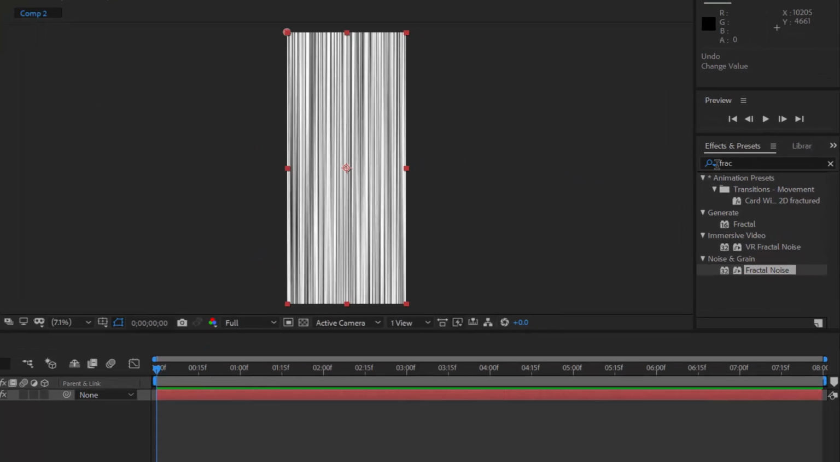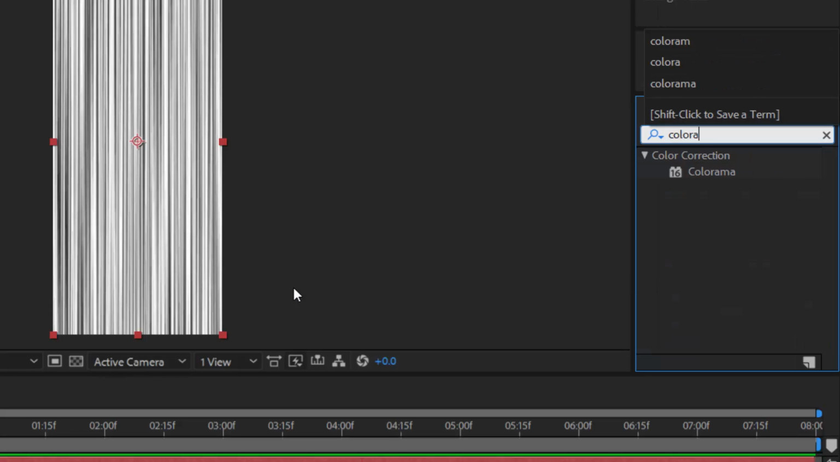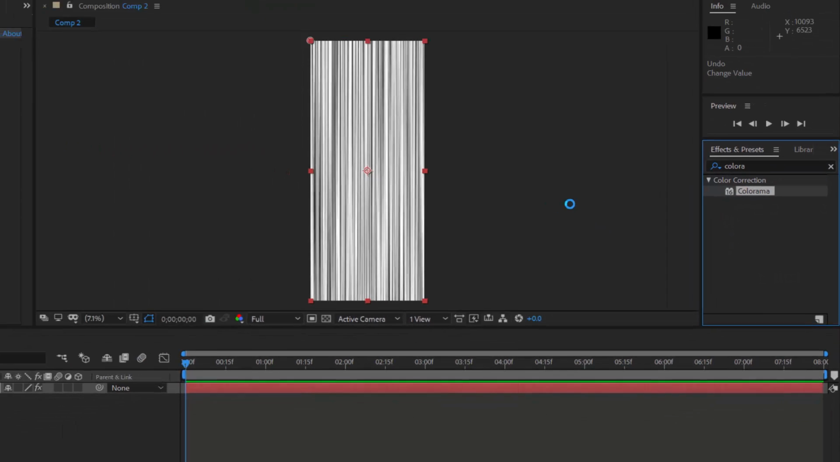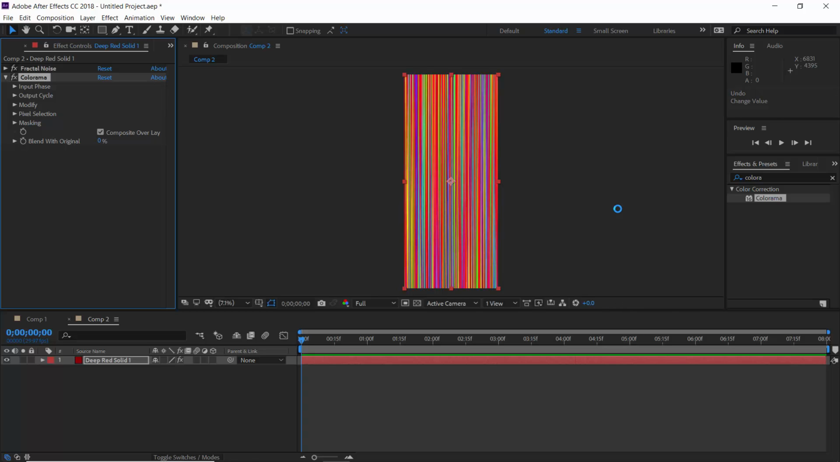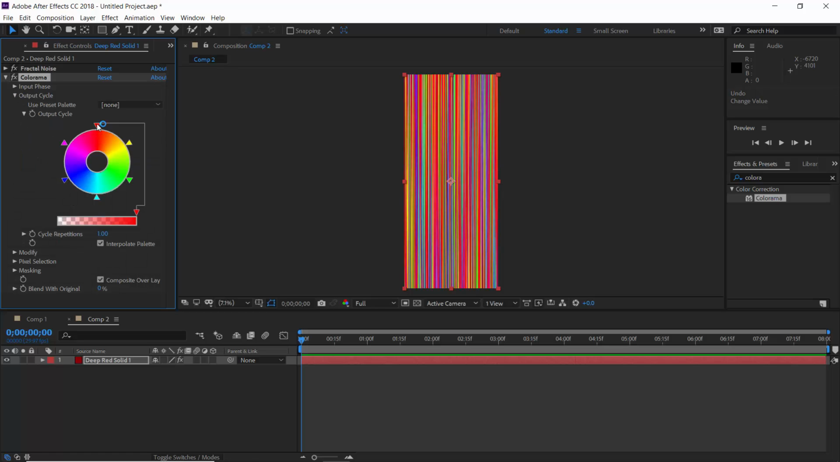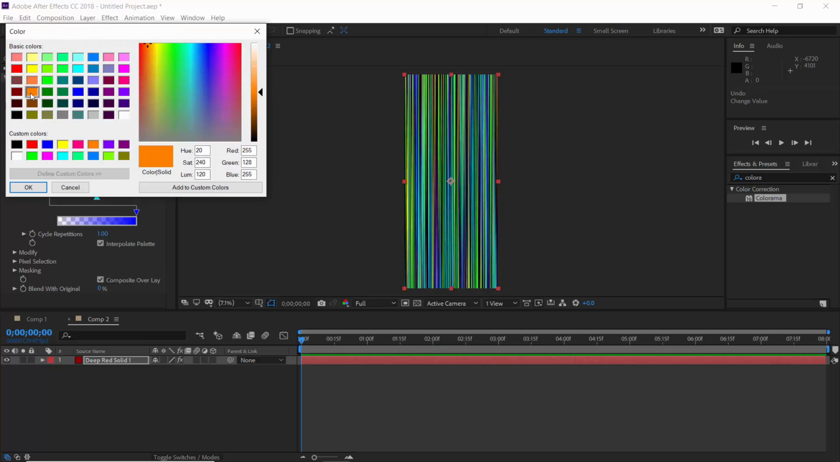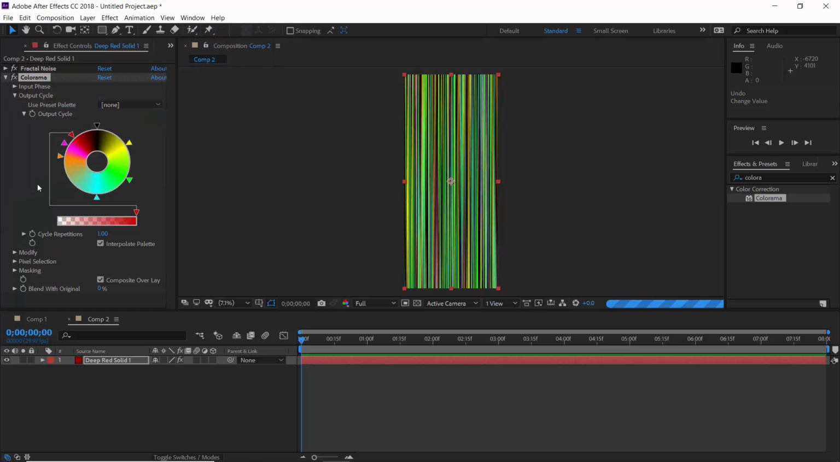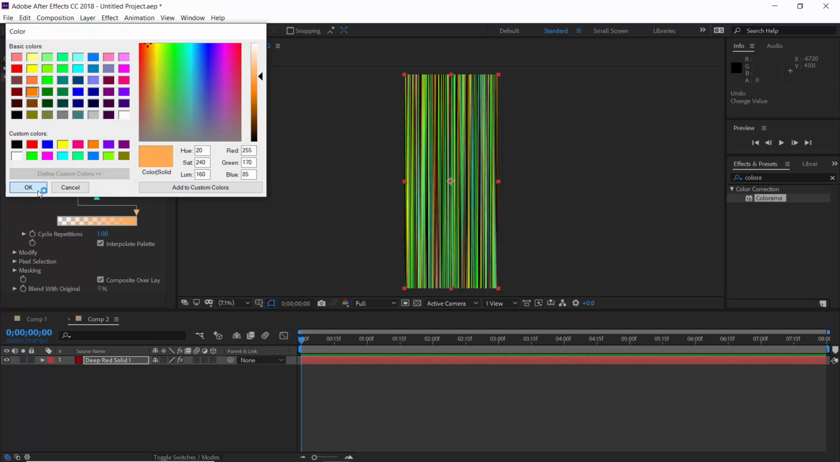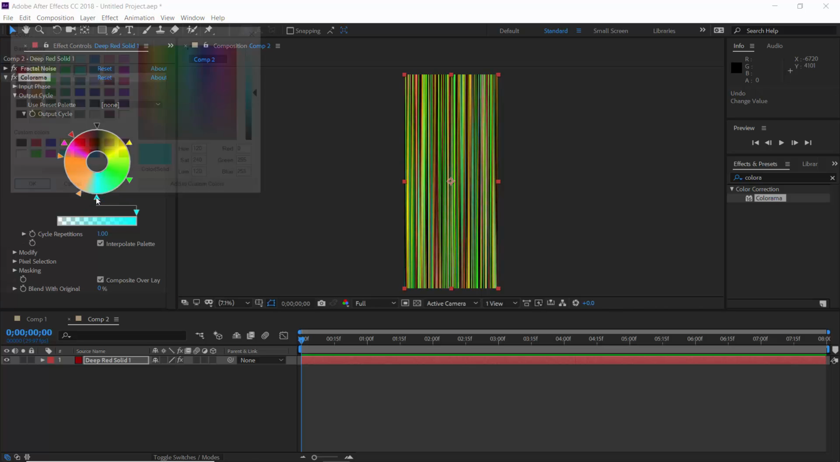Now it's time to give it random color. So search for Colorama. Apply it. It will give the fractal a nice gradient. So let's open output cycle and using this wheel, you can control the gradient. It's just like Adobe Illustrator or Photoshop, whatever you have used. Double click on any triangle to change its color. Click anywhere on the wheel to add a new triangle, and select any triangle and drag it away from the wheel to remove any particular color.